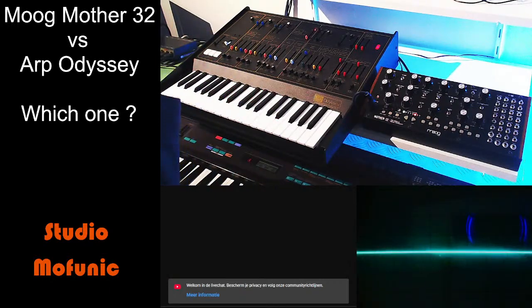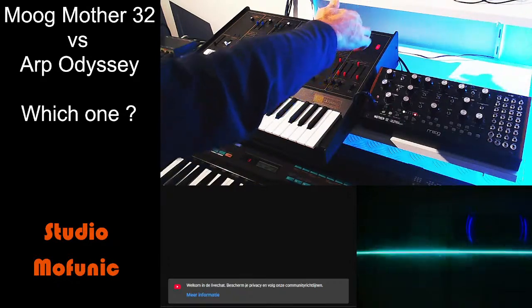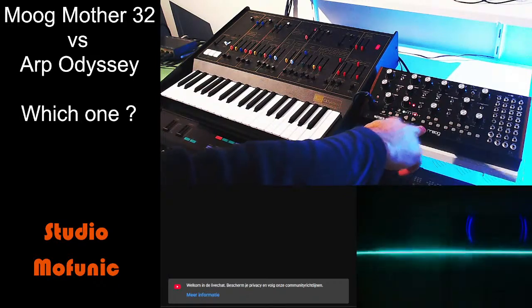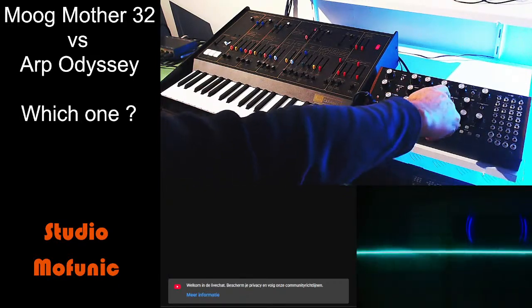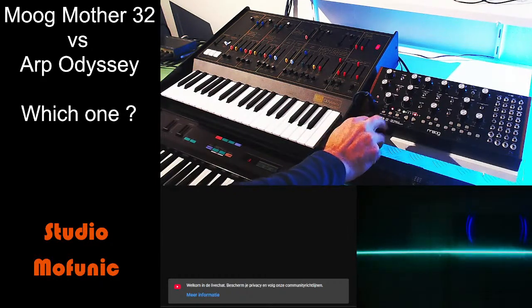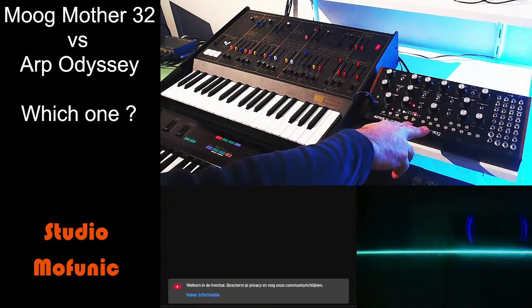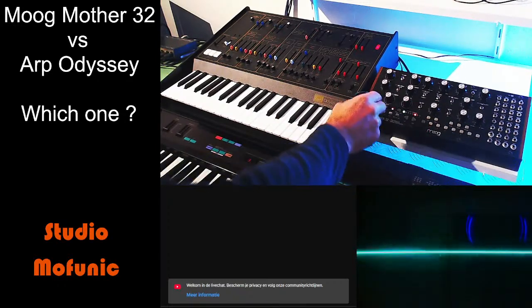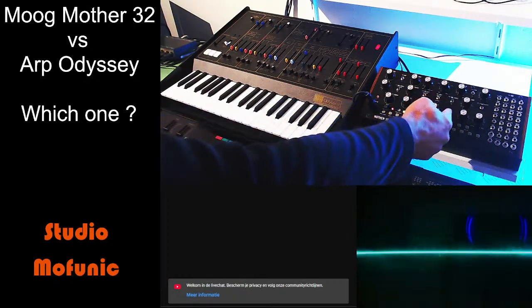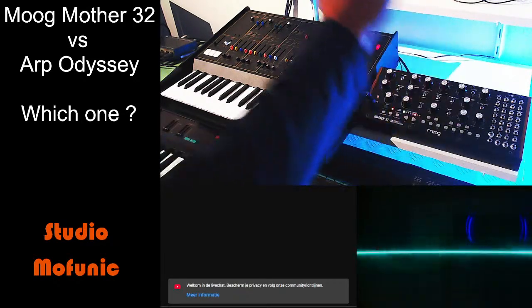The Odyssey has an AR and an ADSR envelope generator. In this case the Mother-32 only has the AD, and you can choose between sustain and on off, which is usual when you have the Moog synths. The oldest ones also have only the choice between sustain and on and off, and the envelope generators.